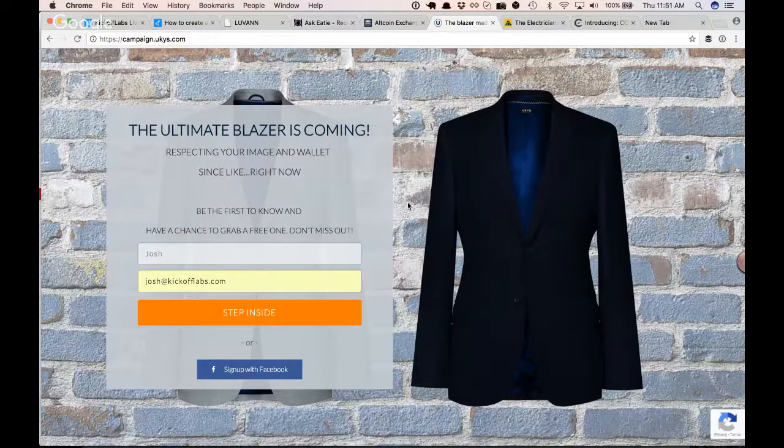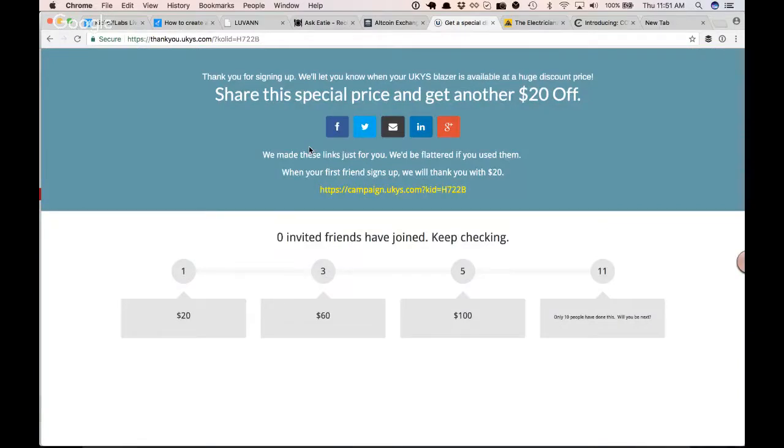So that is a feature of Kickoff Labs. You can turn on CAPTCHA on your forms to help prevent people from spoofing, faking, or submitting multiple times. So just so you guys know, that is something you can turn on in your forms with Kickoff Labs. It's something we provide to help cut down on spam and junk entries.